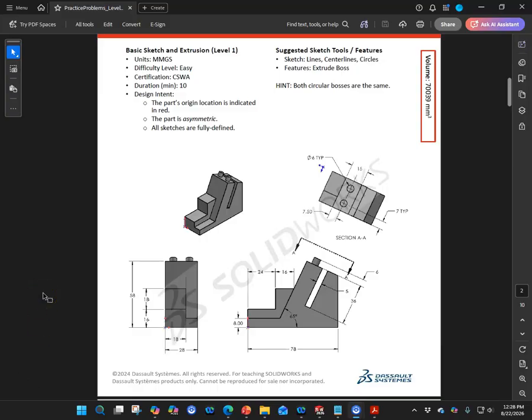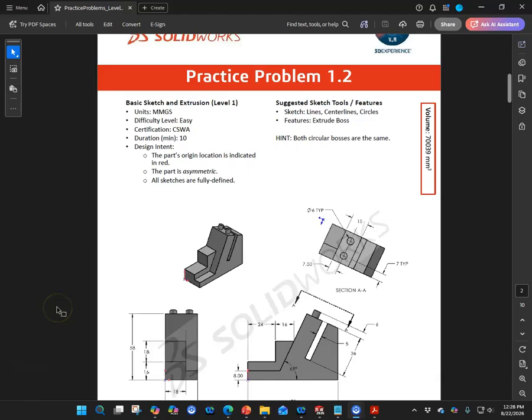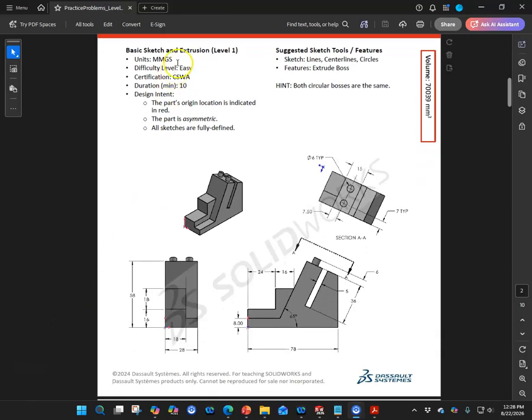At the end of problem 1.1, we had some playtime, and we're going to put that to use in this problem 1.2. So again, we're using millimeters, grams, and seconds. We're going to use the part's origin, again kind of in that back left. Asymmetric, all sketches are fully defined. Center line circles, extruded boss. And both circular bosses are the same. That's referring to the 6 mm top.